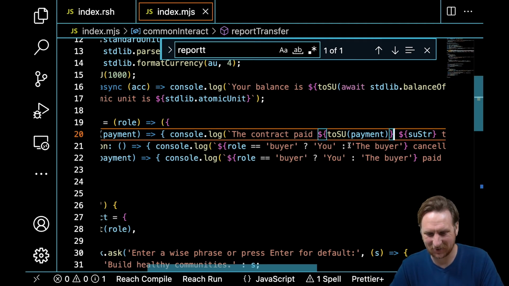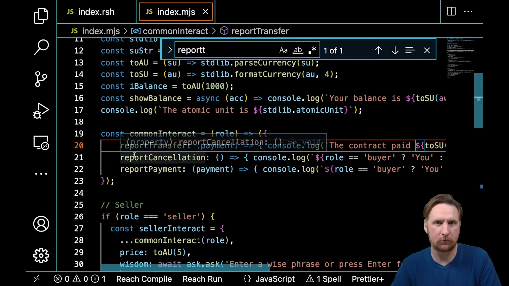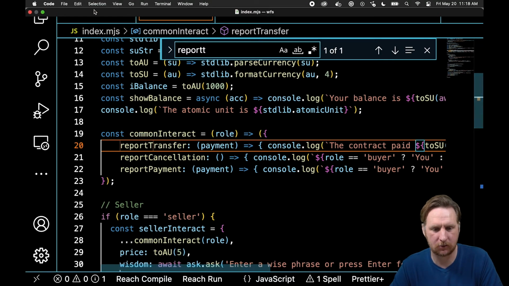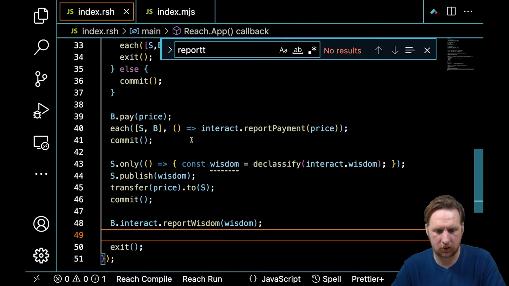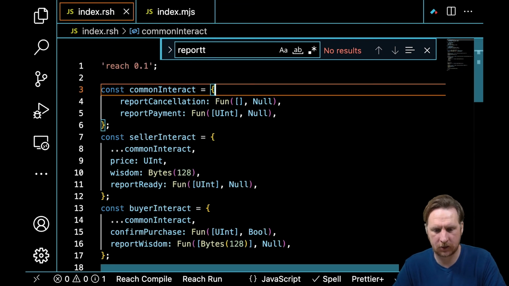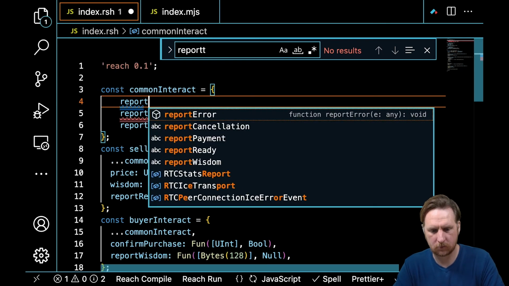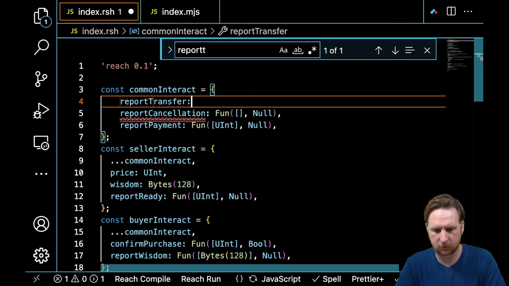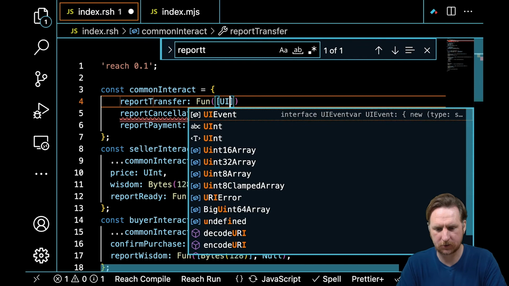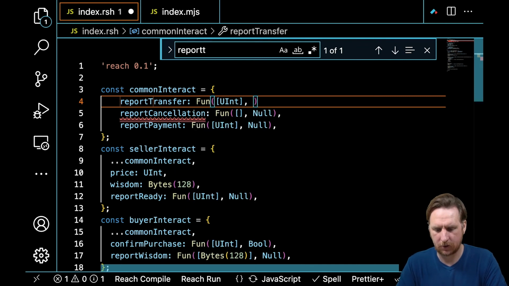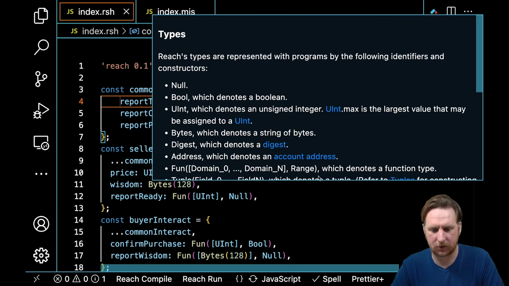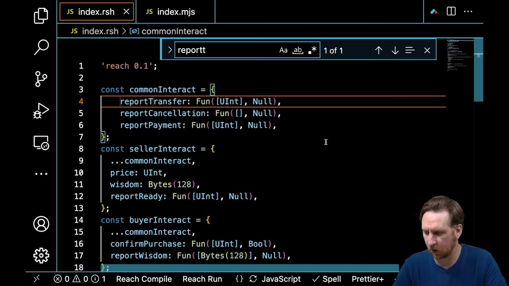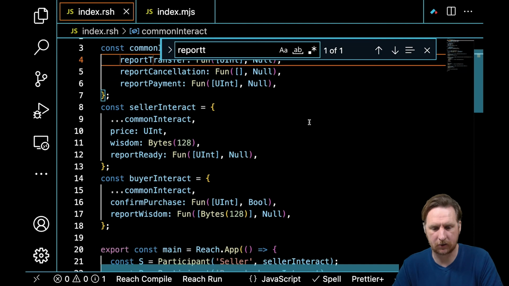So we're good. Okay, so now that we've added a report transfer in the front end, we'll need to add this in the back end. So same thing in our common interact. So we'll report a transfer here. And again, this is a function that takes in an integer and has no output. Okay, be sure to add our comma at the end so report cancellation can be read. And now we can make advantage of this.